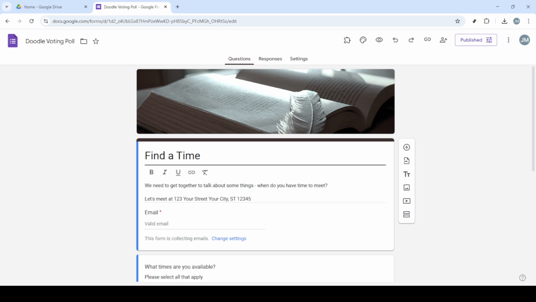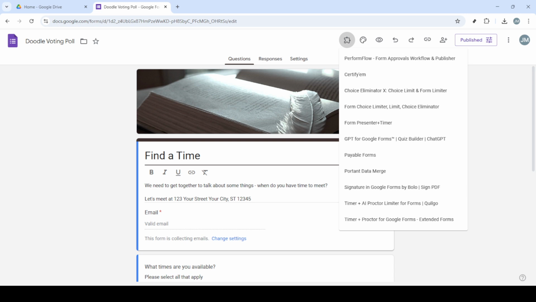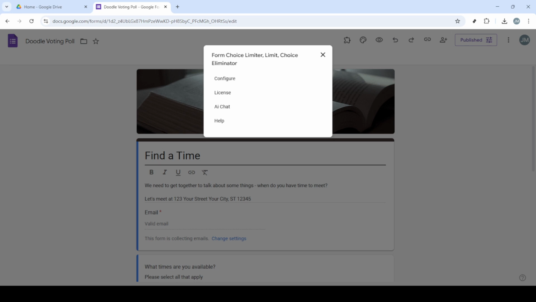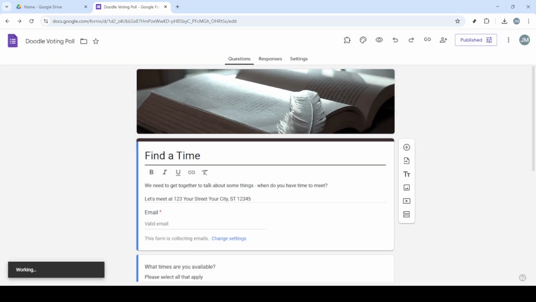Now that we're in Forms, the next step is to choose which form you want to work with. If you already have a form in mind, select it from your list. If not, you could create a new form by clicking on the blank form template. Let's assume you have a form ready to go. Great. Click on it to open.